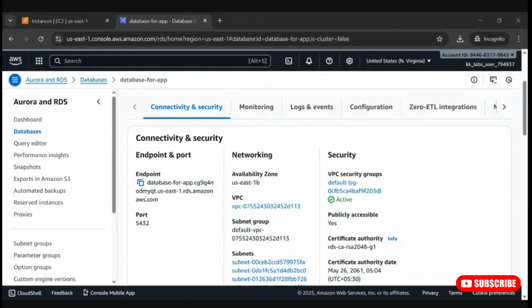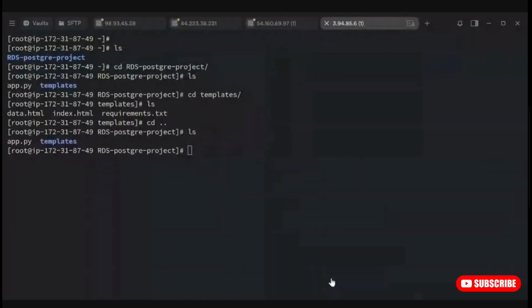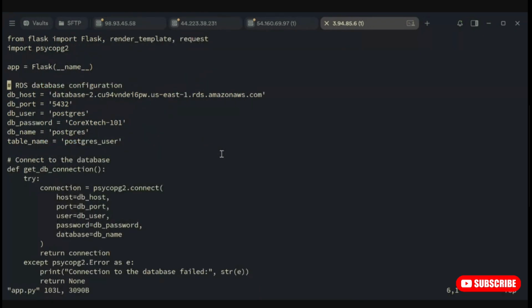Then I will come back to my terminal, and in the configuration file, I will change my database name, because in my GitHub repo there was an older, or you can say a default, database, which will not work in our case. We have just launched our new database, so a new endpoint was generated. So I will remove this previous endpoint and paste my new endpoint. Also, I have given a different password, so I will remove this older password.